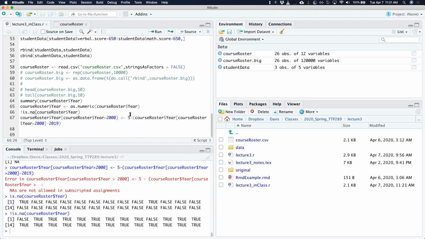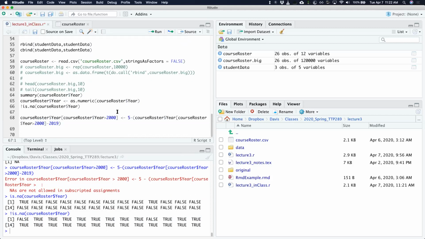Okay, I'm actually going to show something slightly different, because this example is turning out to be a little bit more complicated. You can get rid of NAs by using this operation as I've shown above.